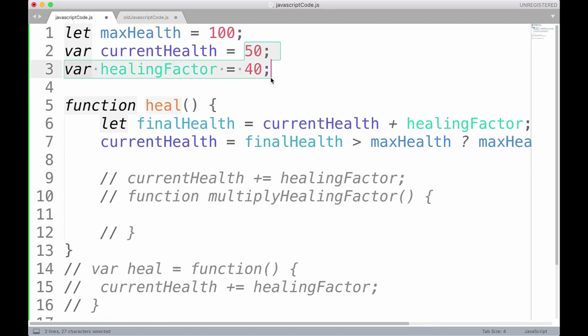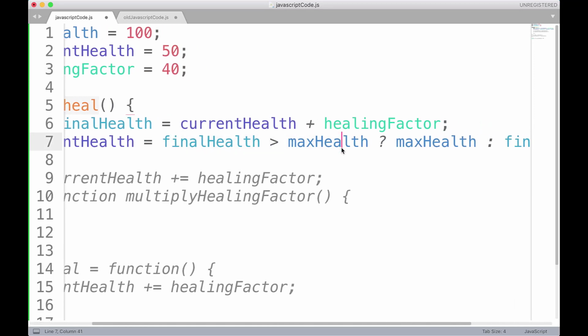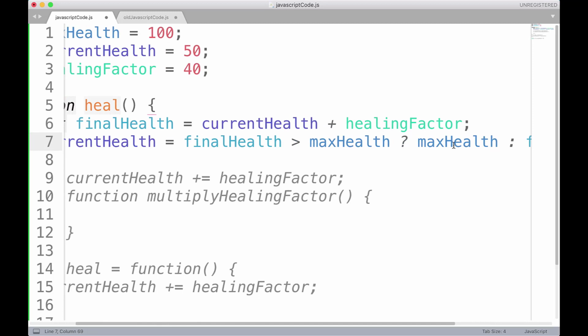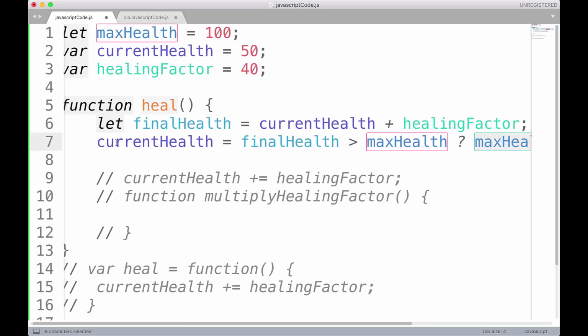So basically, in this case, it's 90. This returns false, so we store the final health, which is 90. If it was, let's say, 110, then we would just output the maximum health there. So that way we would never store more than 100 in current health. Okay, so hopefully you came up with something similar.